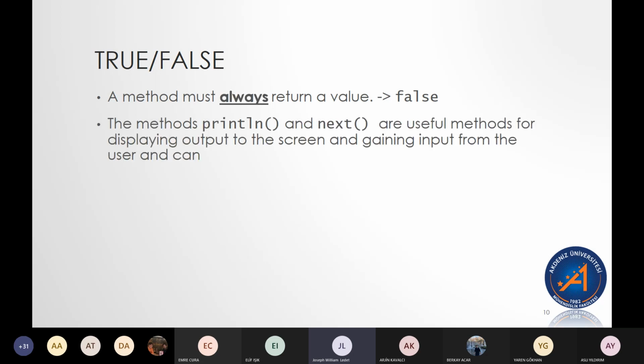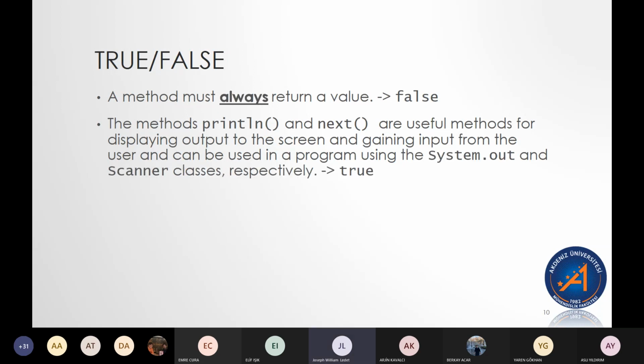What about this one, right? We talked about this one last semester too. Methods println and next are useful methods for displaying output to the screen and gaining input from the user, and can be used in a program using the System.out and Scanner classes respectively. True. Do you remember the easy way to tell why this one was true without having to read through the whole text? Yeah, if it's too long, I'm not going to try to sneak something in there. I'm not going to try to sneak the word not in there somewhere and say, oh, that makes it false, right? I don't do that. I don't like to trick you guys.